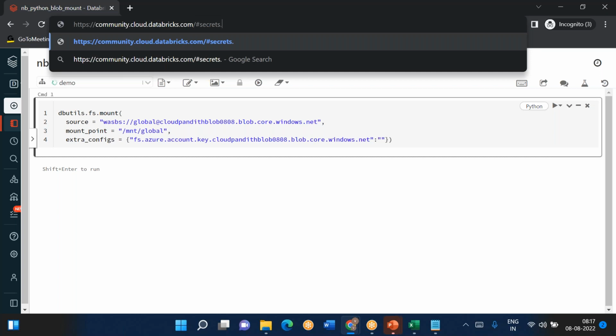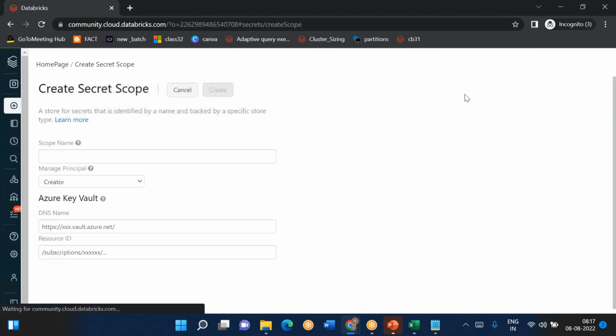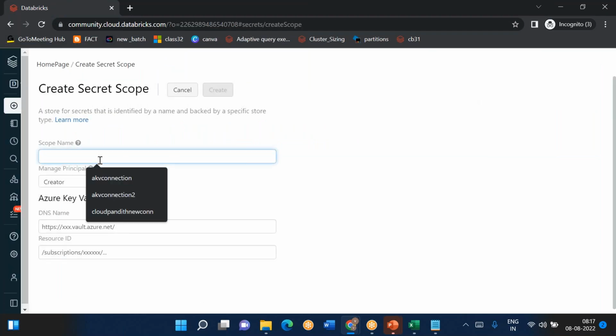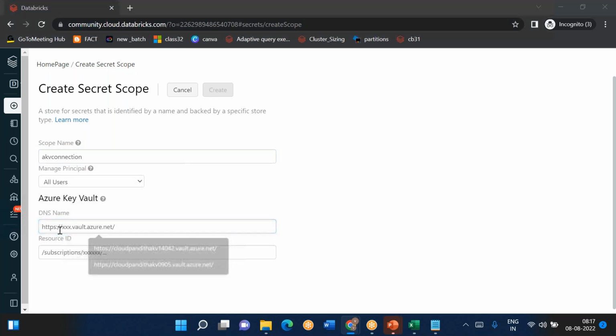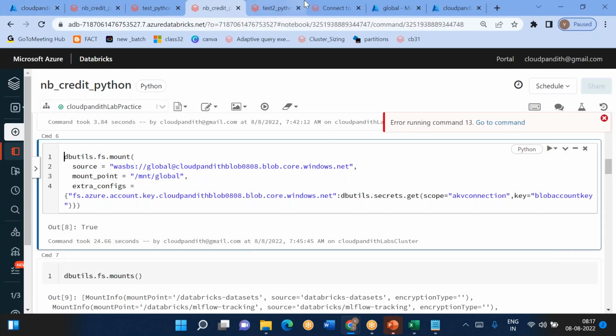So if you try to do create secrets, create scope, this will not work. Okay, this will not work, you see. Oh my god. Okay, they added, very good. Okay, AKV connection, this is good to know. AKV connection for all users. Let me try. Very good. So they also added this.